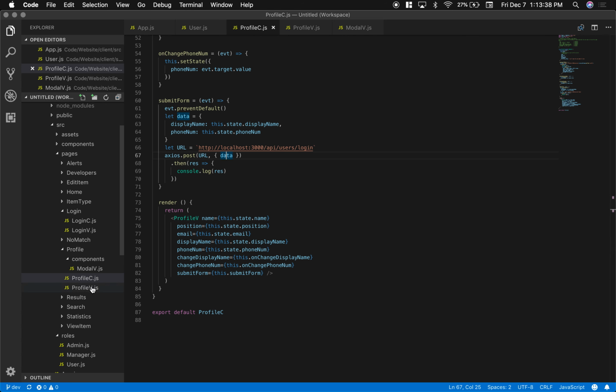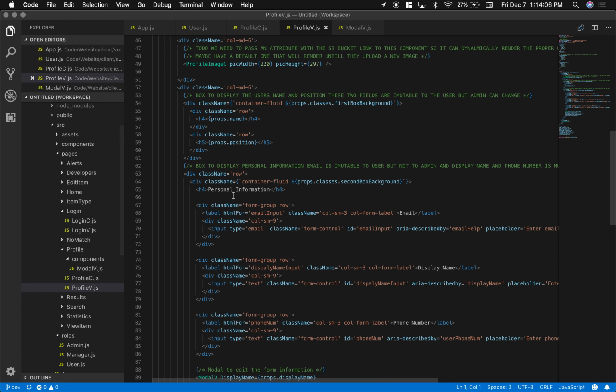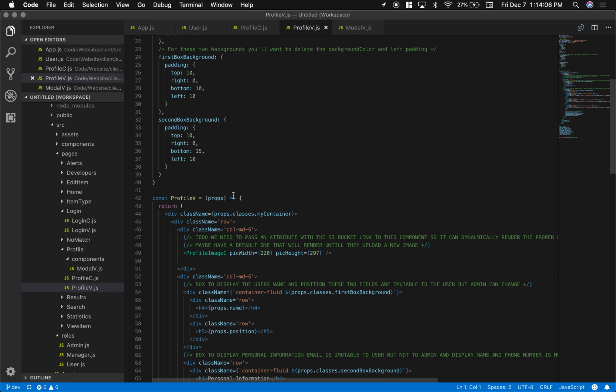It's split into a container and a view, where the container holds the logic of the state of the profile page, and it does any HTTP requests. So this is being passed down to the profile view, and we pass down the name, the position, the email, the display name, the phone number, the two functions that would change the display name or the phone number, and the submit form.